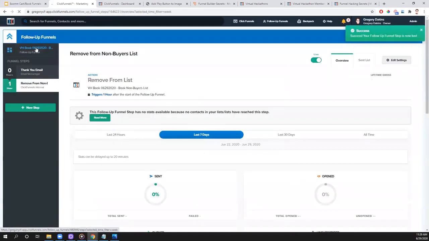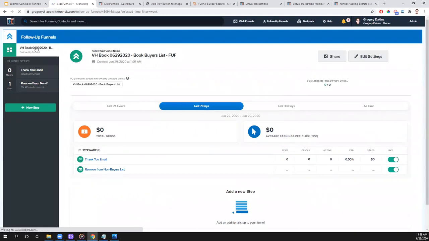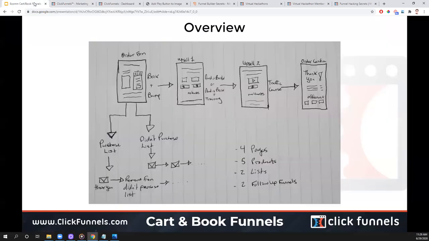So now what happens? They complete a purchase of the product, adds them to my buyers list. As soon as they get added to the list, they'll get the thank you email. 1 hour after they got added to the list, they will get removed from the non-buyers list. But what about the people that never complete a purchase, right? They stay on the non-buyers list. We want to send them some emails, getting them back onto our order form.